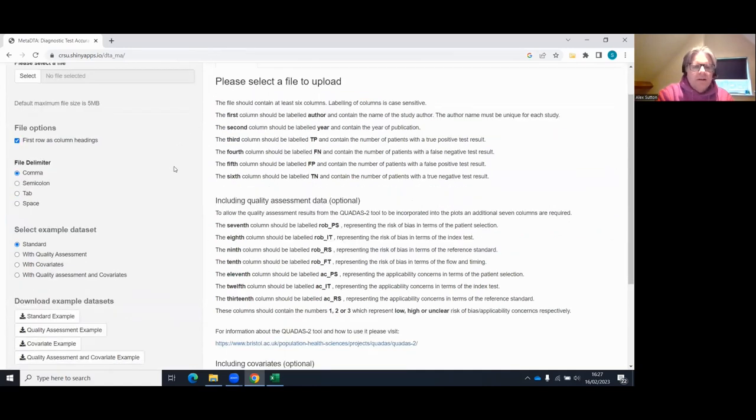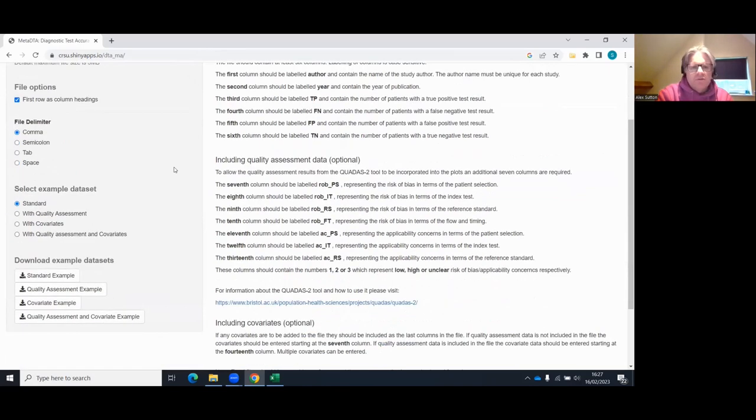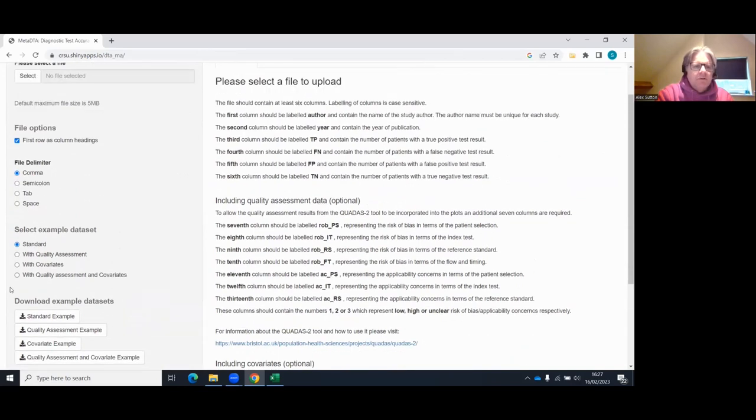Now there is some data loaded in the app, and I'm going to use that first, and I recommend you do as well to get used to the app and make sure you understand what's going on before trying your own data. Some example data sets. I'm going to use the one which has added to it both quality assessment information and covariates, so we can see all the features of the app.